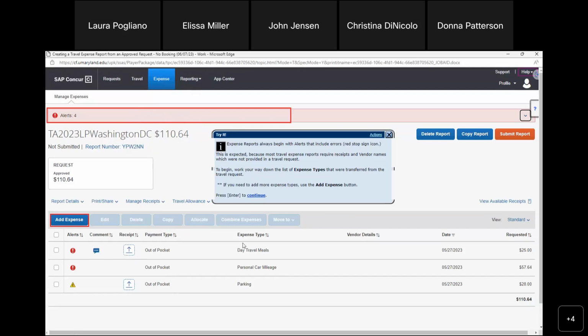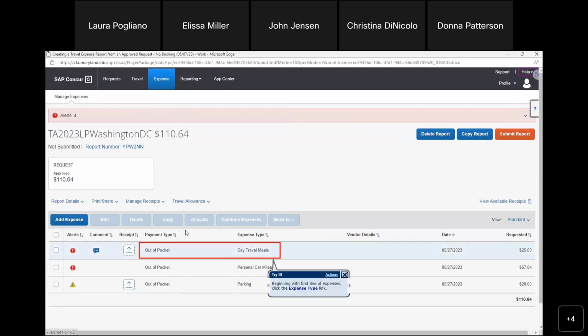Now, it's possible that you pull in an approved request and you have day travel meals and personal car mileage and parking, but then you also incurred some other expense that you weren't anticipating. That's fine. You can click add expense, and you could add the taxi or something else that you paid for while you were traveling. You can still add expenses to this report.